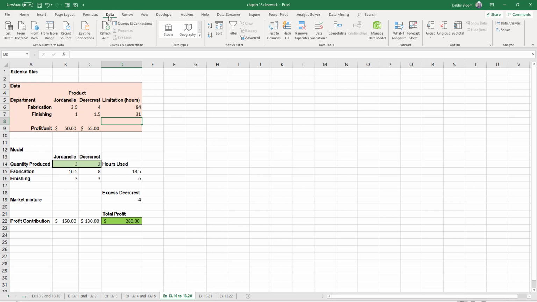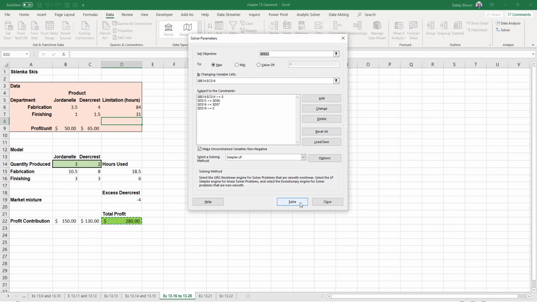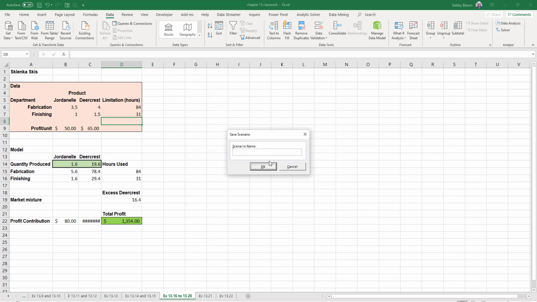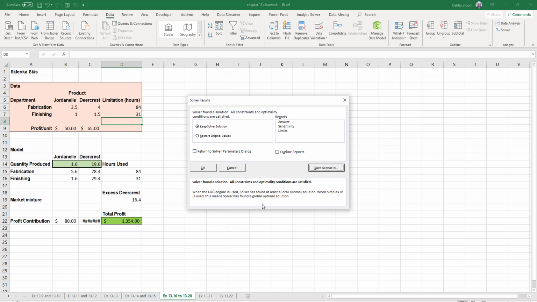So now all I have to do, making sure that I'm still on that Data tab, click Solver, and then Solve. And now we get 1.6 and 19.6. So I'm going to click Save Scenario. And this scenario I will call Part 3. And click OK. And I'm going to click Cancel.